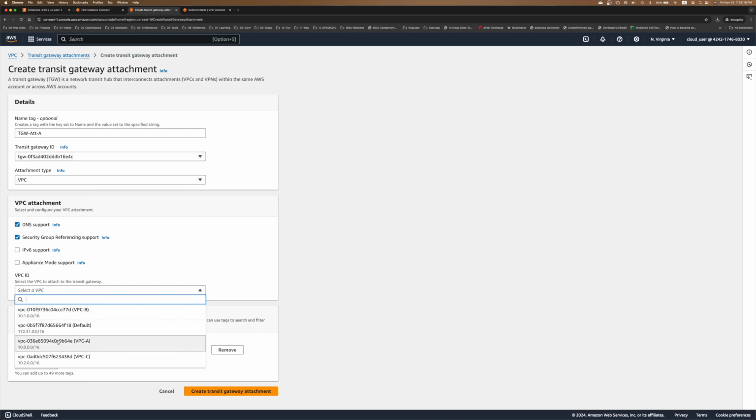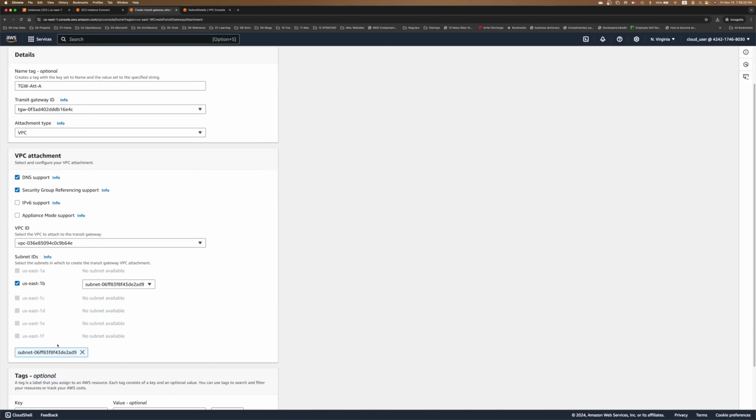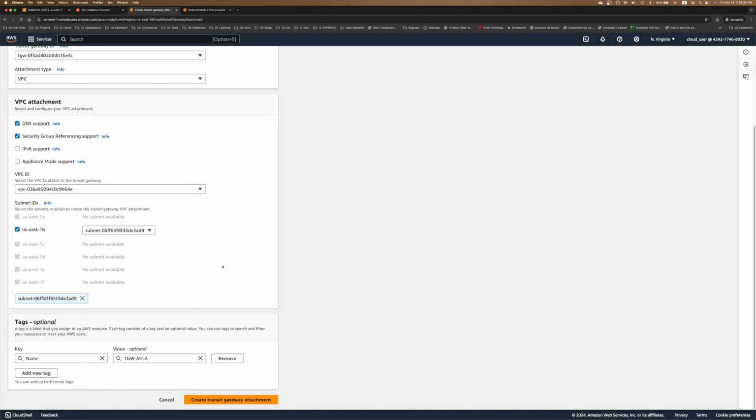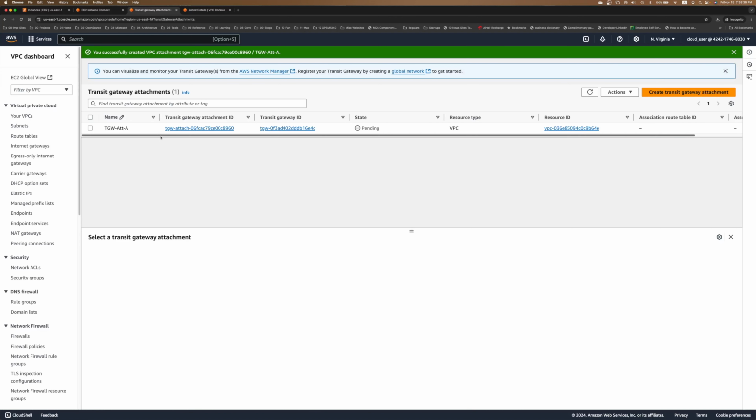The VPC will be VPC A in this case, and we have to specify which subnet to connect. So we have a private subnet, we have a public subnet, and this is where we want the attachment to be connected. In this case, we are selecting the private subnet, and we'll create the attachment.